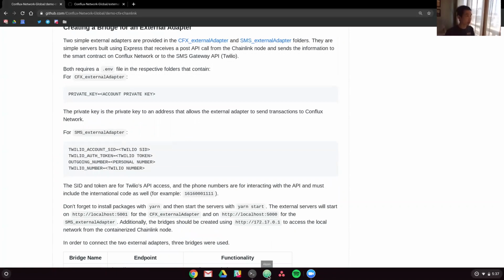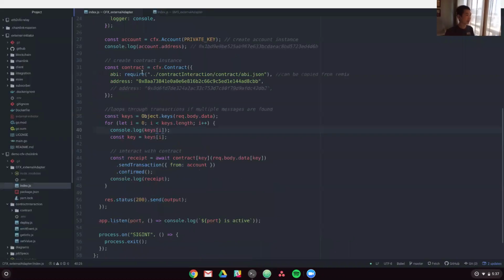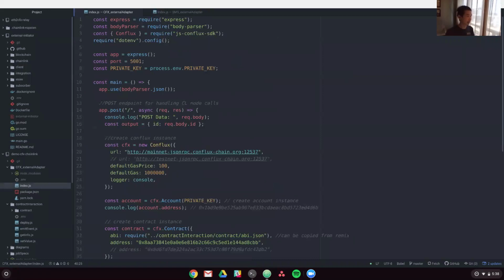This one is the Conflux network adapter. If you see on my left side right here, you'll see a .env file in there. That's the environment file that I was just talking about. And there's the same thing for the SMS adapter. Right now I'm using an Express server as my external adapter. You can use other serverless functions or cloud-based capabilities, whatever you want, as long as it's able to facilitate calls coming in and calls going out.